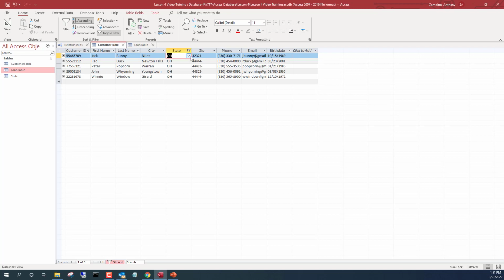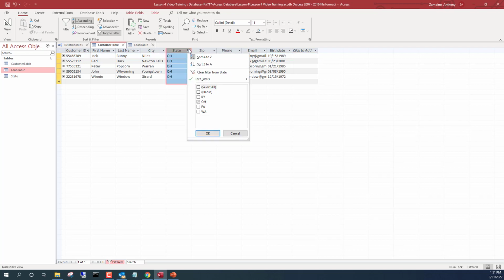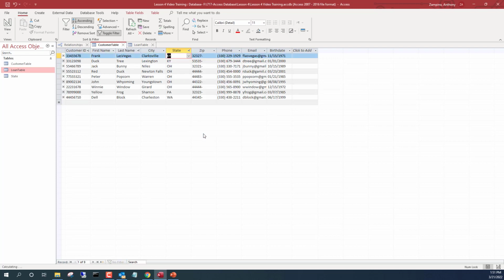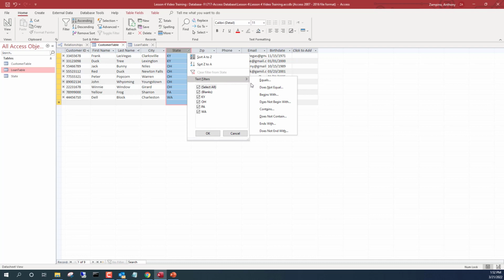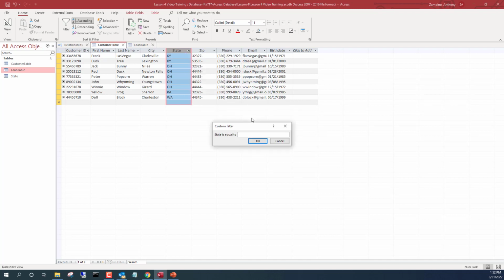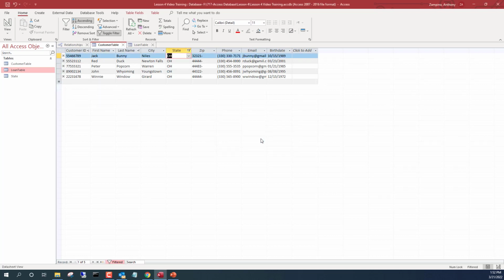Here again, I drop this down, I tell it I want select all, and the states are there again. Now I can also do a text filter where I tell it equals, does not equal, begins with, contains. So if I say equals OH, capital OH, and I hit OK, it should only pull up the customers from Ohio.